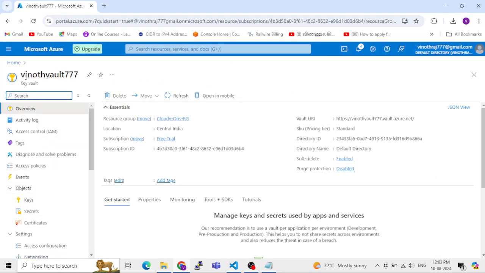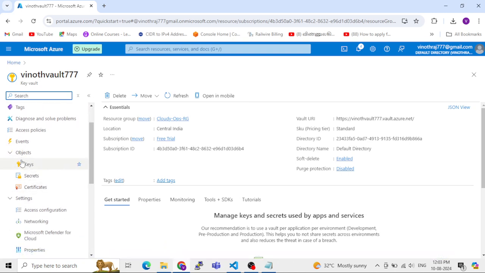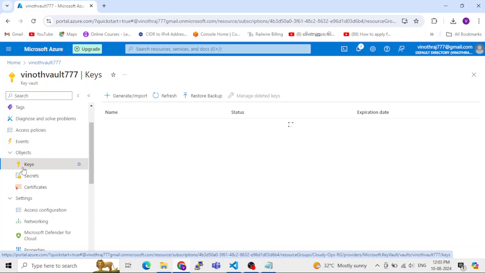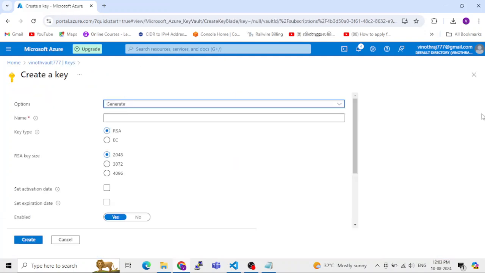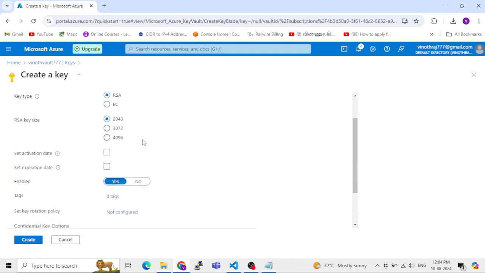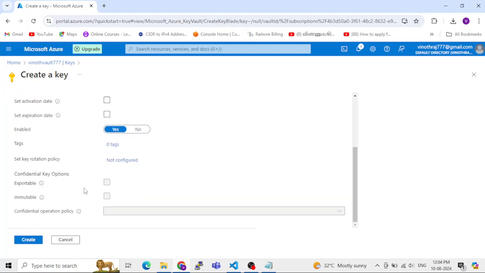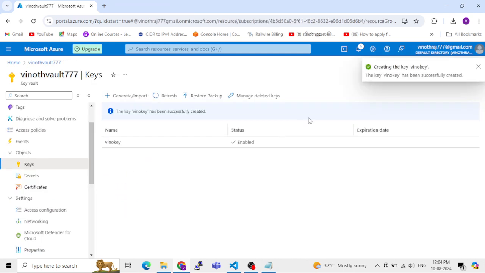Under the key vault which I have created, Vinod Vault 777, if we come down on the left side, under objects, select keys, generate. The option I have chosen here is, by default, generate. Okay, I'm giving the key name, Vinod key. Okay, create it. So the key has also been created successfully.